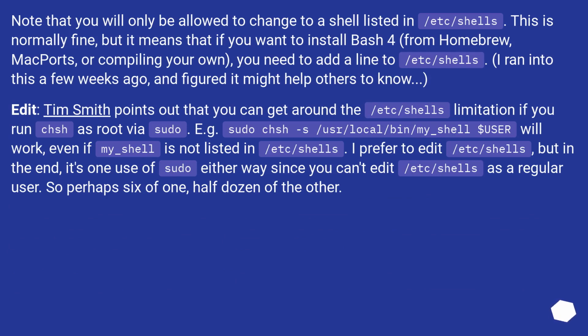Note that you will only be allowed to change to a shell listed in /etc/shells. This is normally fine, but it means that if you want to install Bash 4 from Homebrew, MacPorts, or compiling your own, you need to add a line to /etc/shells. I ran into this a few weeks ago and figured it might help others to know.